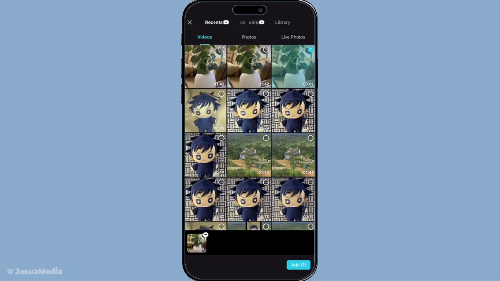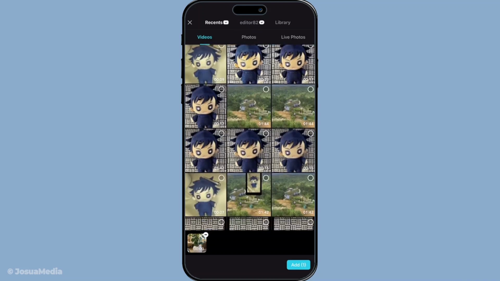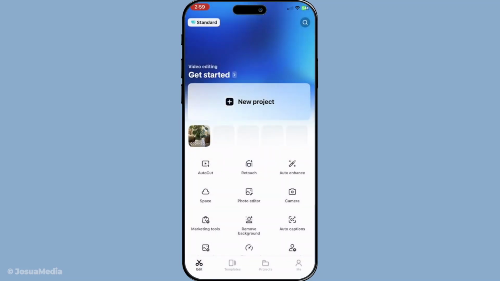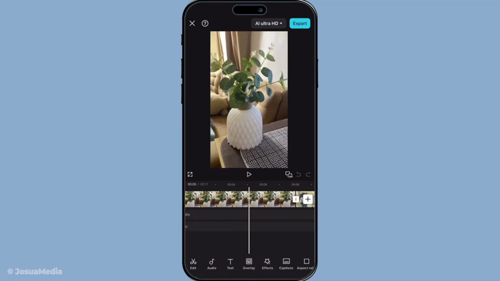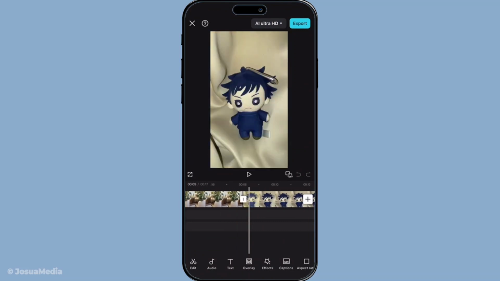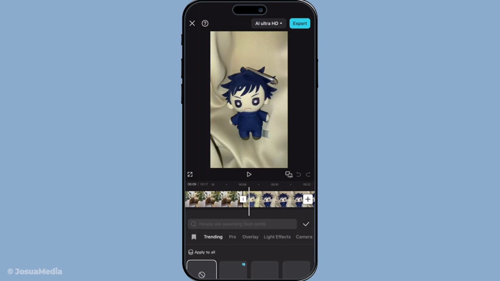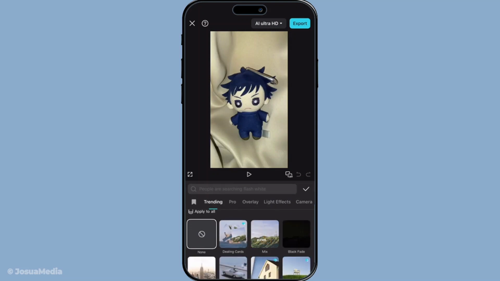With your clips on the timeline, direct your attention to the white box that appears between each of those clips. This is your transition point. A simple tap on that white box will open up a range of transition effects for you to choose from. You'll find a variety of options like dissolve, slide, blur, and many others. Each of these effects has its own unique way of blending one video into another, so feel free to preview a few and choose the one that complements your video's vibe and style.